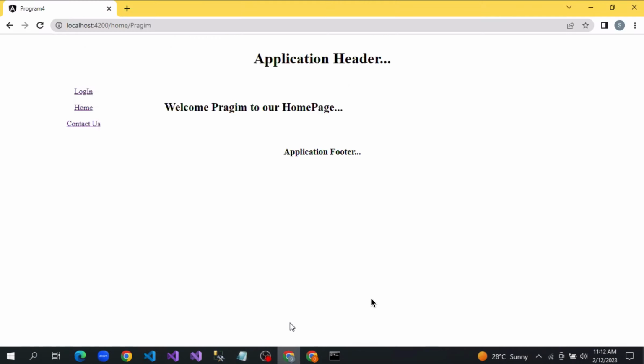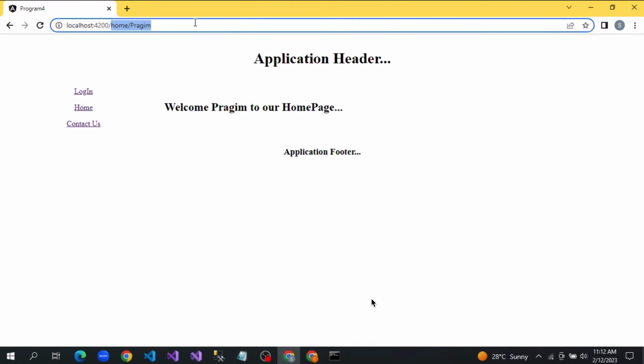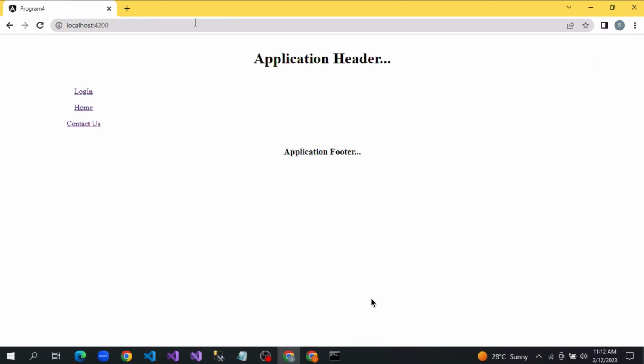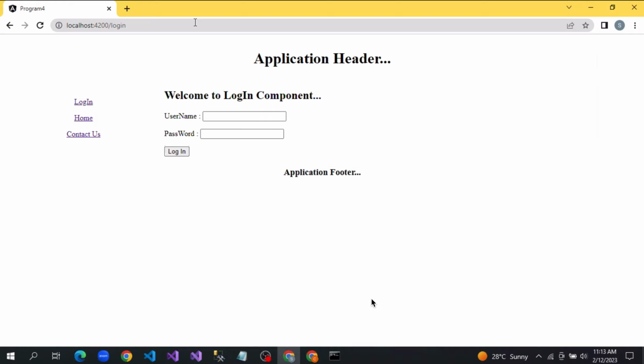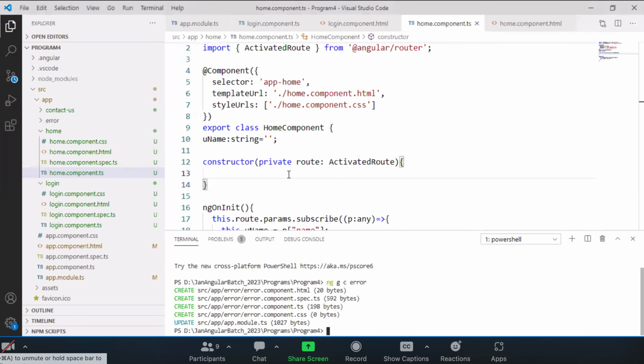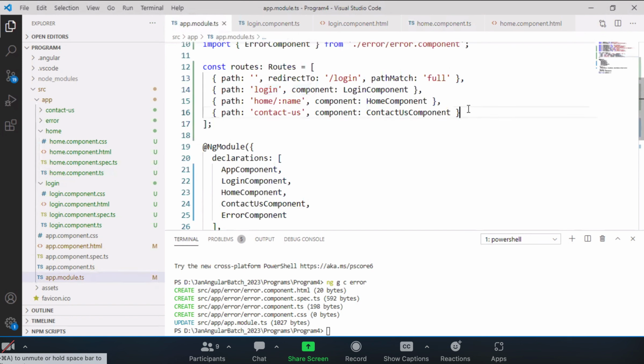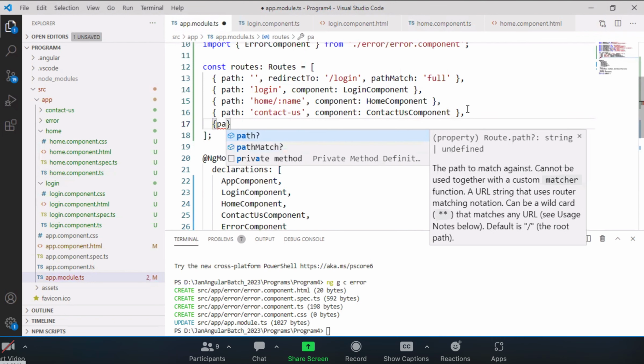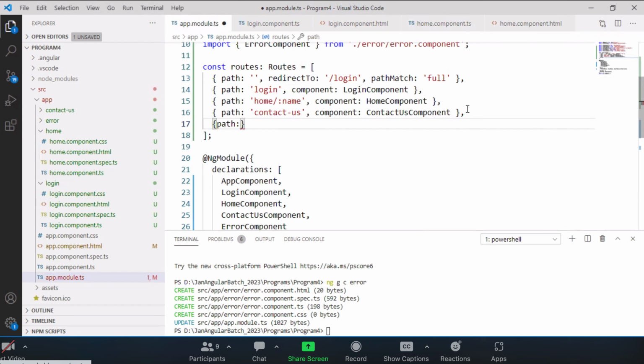Now, a problem here is, what if the user types anything that he wishes? So he may type anything, or maybe it may be an invalid URL. So ideally, what has to happen? When he types anything wrong, we should redirect the user, or we should show a component called as which component? Error page, error component. Error component.